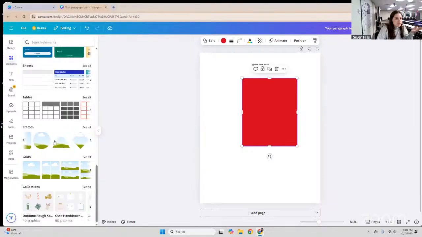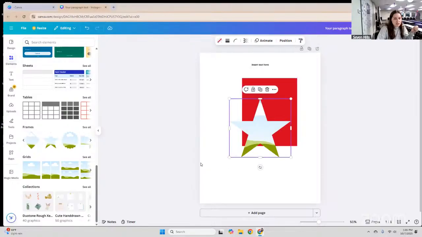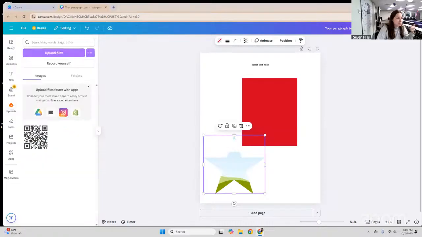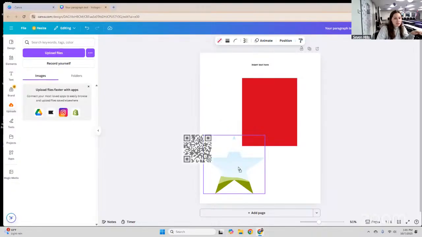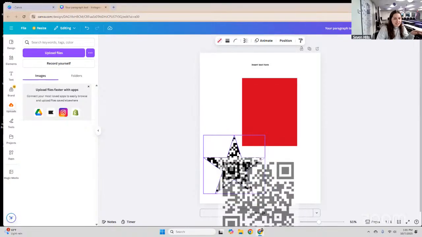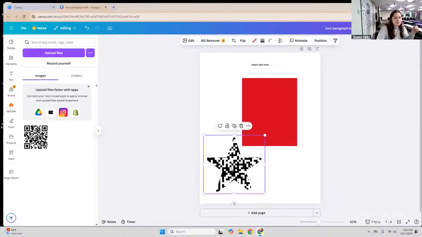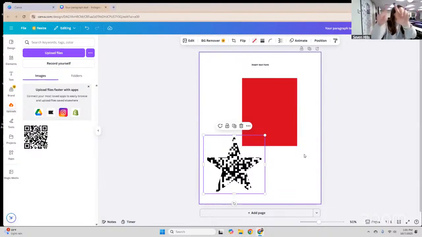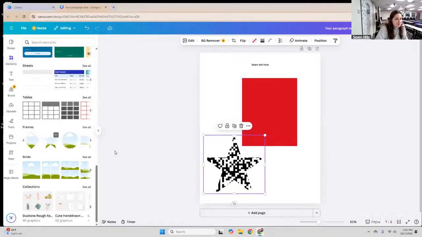So if you want a fun little star, you can do that, and then you can go back into your uploads and pretend this QR code is a headshot. You can drag that QR code. It's just an example of uploading an image. See how that QR code now took the shape of it? Pretend that QR code is your headshot. That's just a fun little example of how to use it.